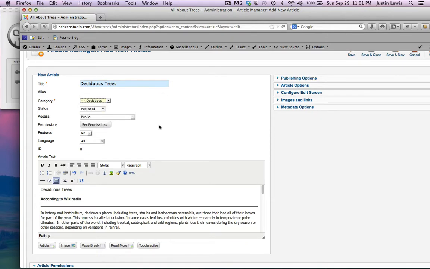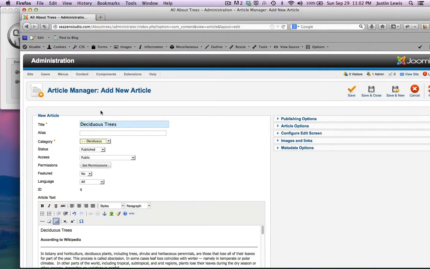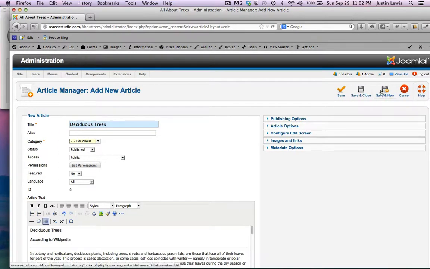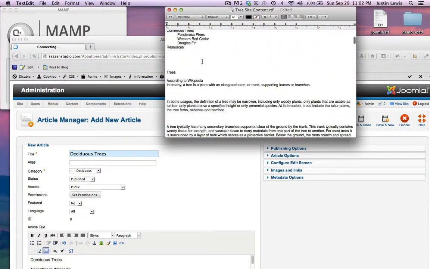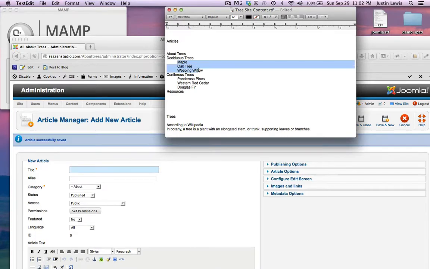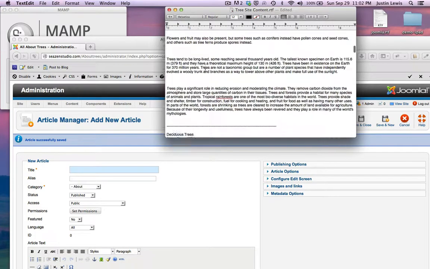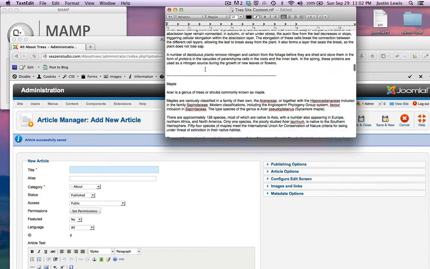Now I'm going to have an overview article about deciduous trees. And then I'm going to create several articles about specific deciduous trees that will all be in the deciduous category. Anything else? No. So I'm going to just hit save and new. And what's the next one on our list? We're going to create 3 articles about 3 different deciduous trees now.